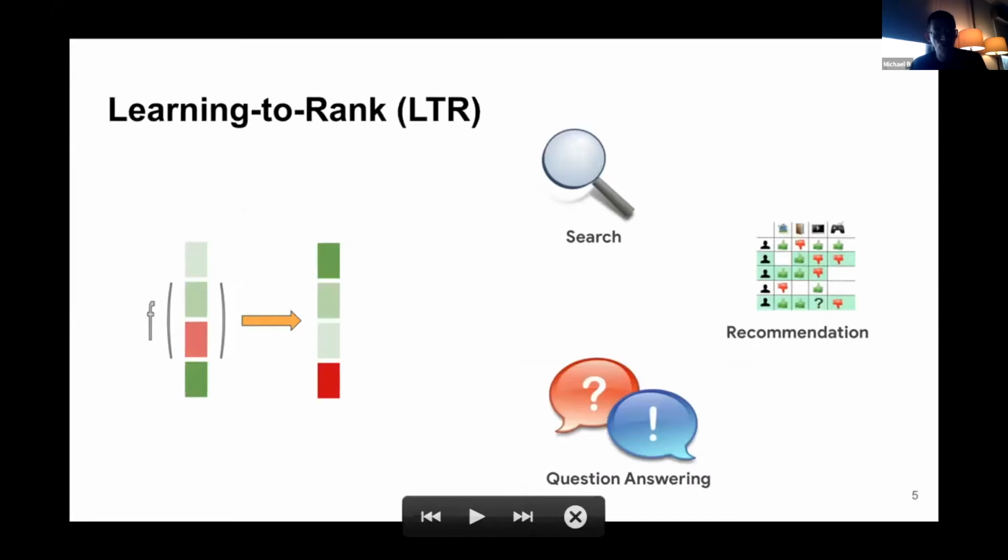For those of you who don't know what learning to rank is, which I assume most of you do, I'll go very briefly over this. Basically the problem is we have a function f that takes in unordered inputs, and then tries to order them in the best order of relevance, the optimal order of relevance. And of course, it has application in a bunch of different domains, such as search, question answering, recommendation systems, and others.